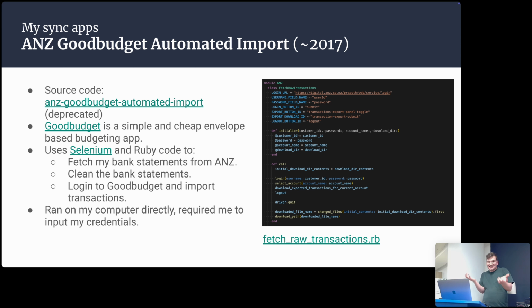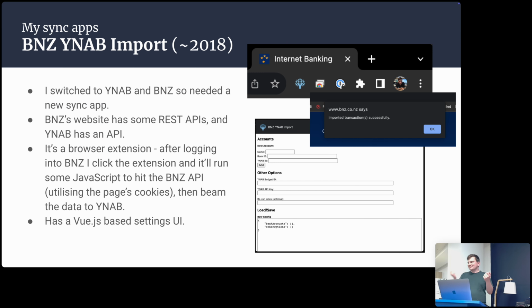Nice and secure, I guess, because it's not holding my password, I'm typing it into it. So that was cool. But eventually I wanted something else because I changed banks, and I changed budget app as well. I started using YNAB. So I needed a new sync app, of course.